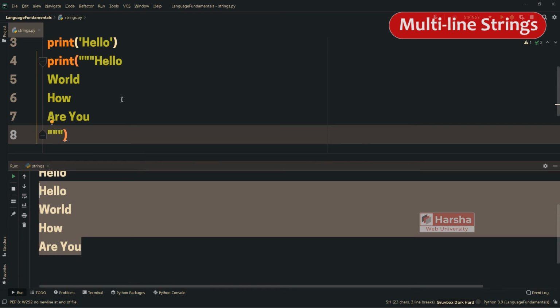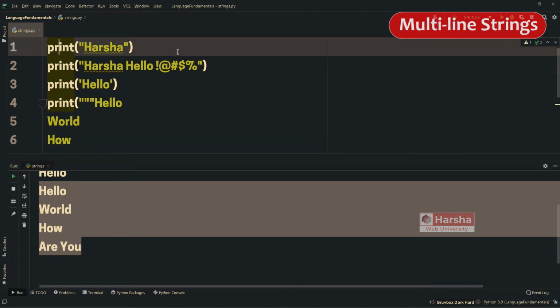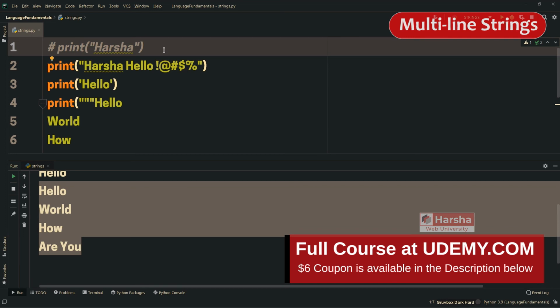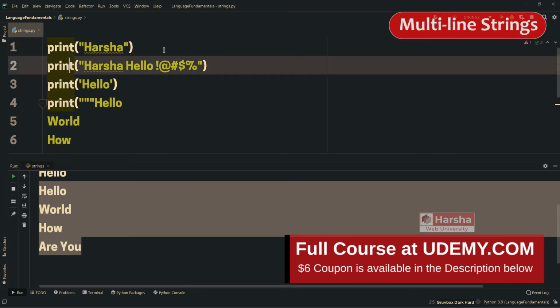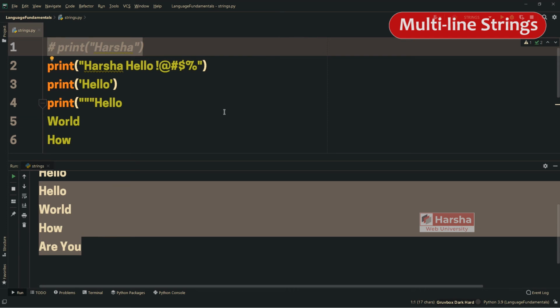Anyways, to see the output and avoid confusion, let me comment out the above lines. To comment a particular line, the keyboard shortcut is Ctrl slash. So hold down the Ctrl key and then press slash. So it will be commented out. To uncomment the same as well, place the cursor at the required position and press the same key, that is Ctrl slash. It will be uncommented. So whenever you comment a particular line, that line will not be executed by the Python interpreter. So comments are ignored by the Python interpreter.